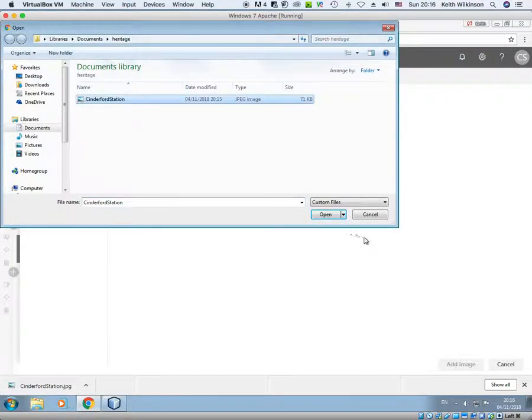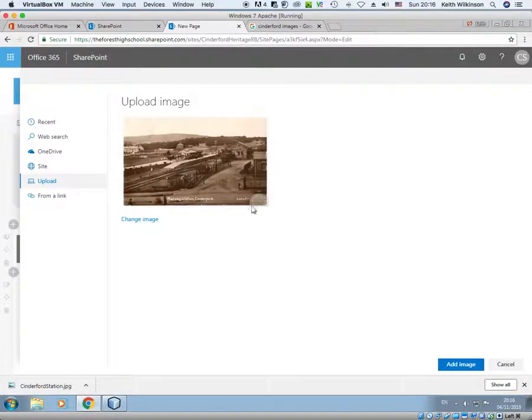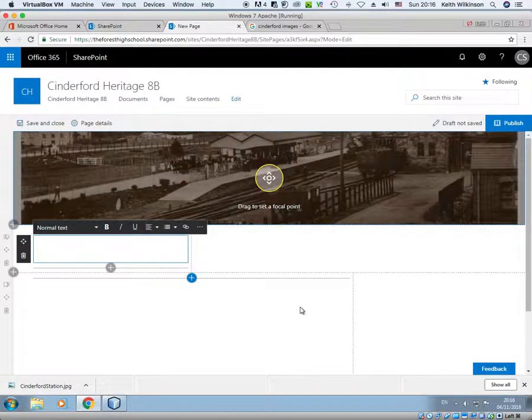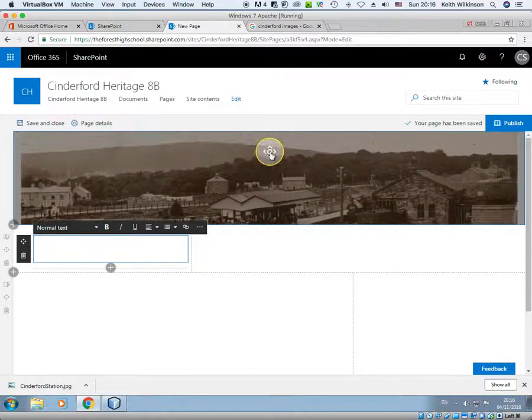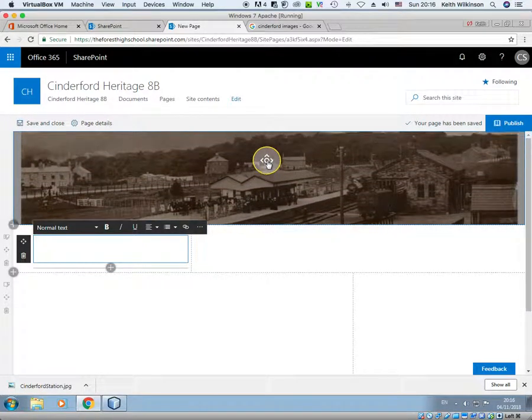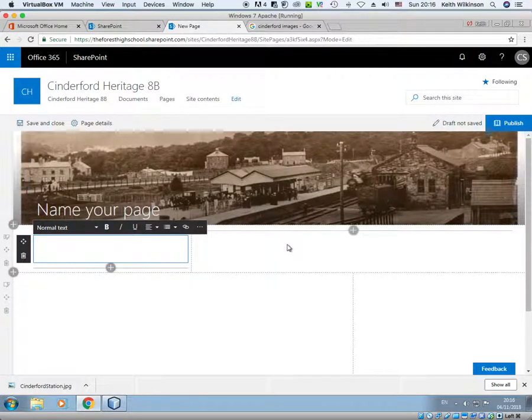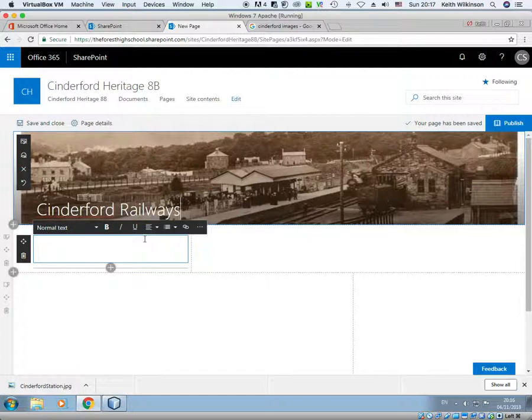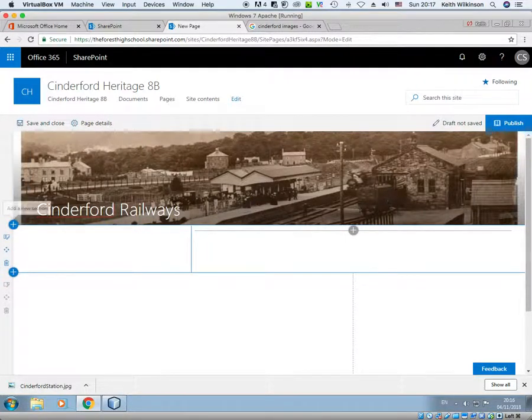So I've clicked on upload, Cinderford Station, click open. It's checking, is that the image I want? If it is, click add image, and it appears there. Now, as I said, this is not putting a whole picture on. It's a really nice feature. You can drag, so that you can change what part of the image you see for your banner. I'm just going to drag it up to there so I can see the station, and then I can just name my page. I'm going to call this one Cinderford Railways. So there we have the image and how to play around with it.